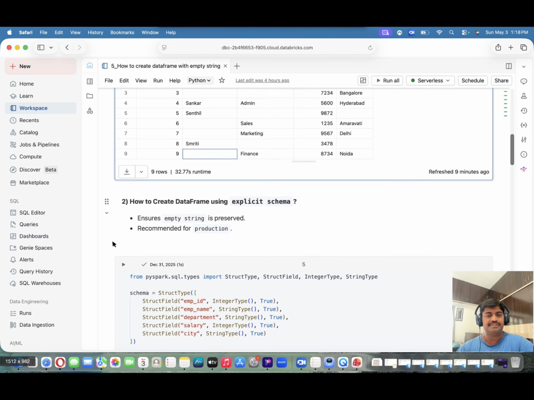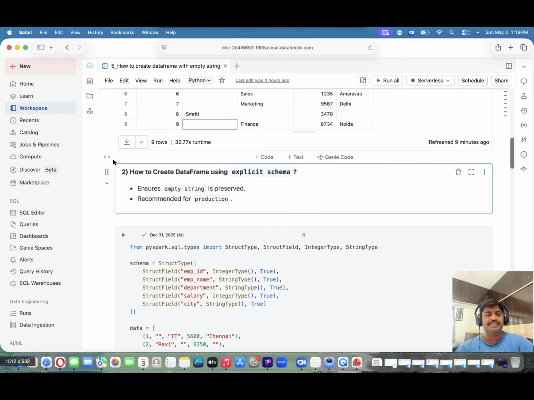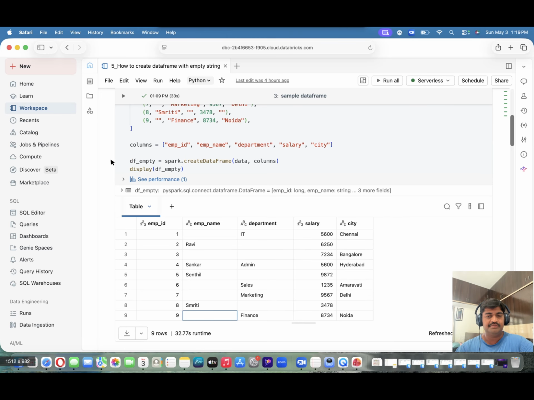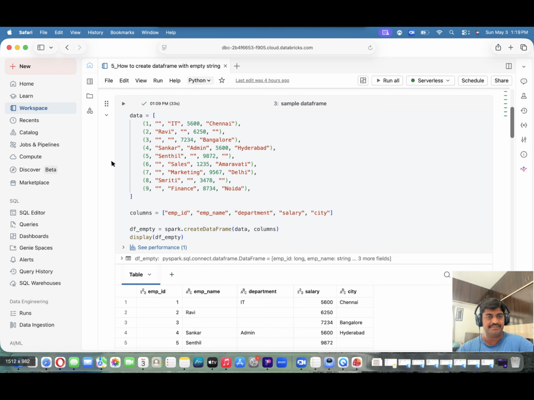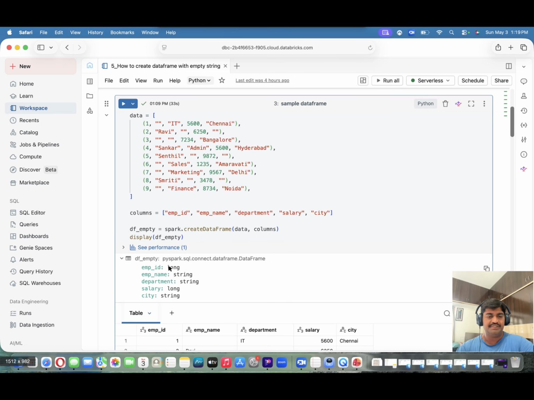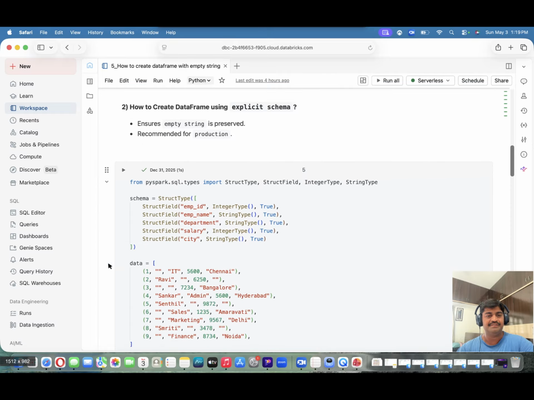But in production, the best and always recommended method is to explicitly define the schema. Why? Because sometimes there is a possibility of Spark detecting the data type wrongly. Suppose these values are actually integer, but Spark is detecting them as long type. So the data type detection can vary, and it is always recommended to define the explicit schema.